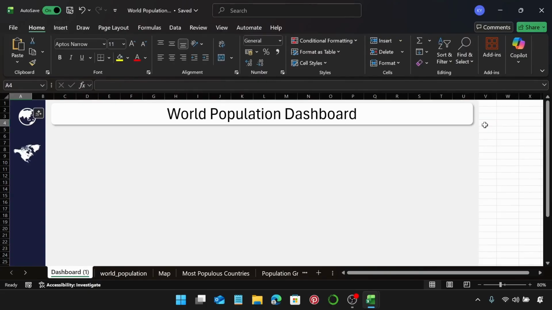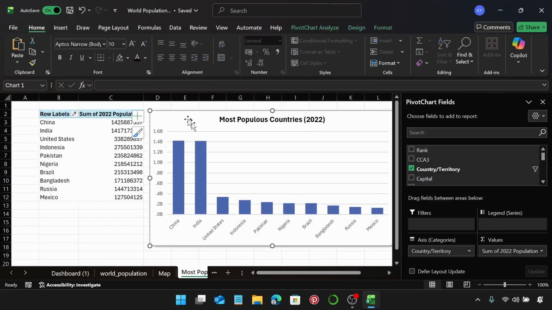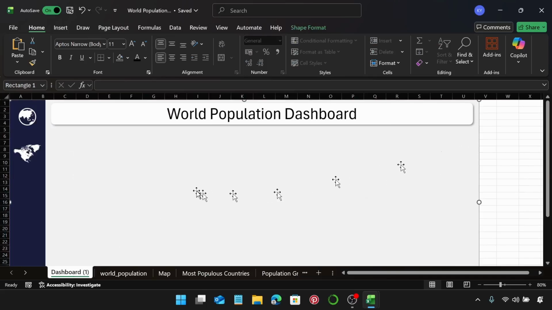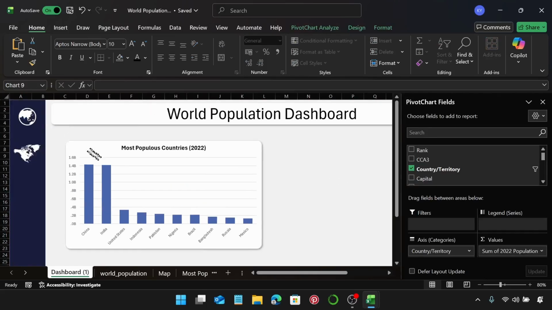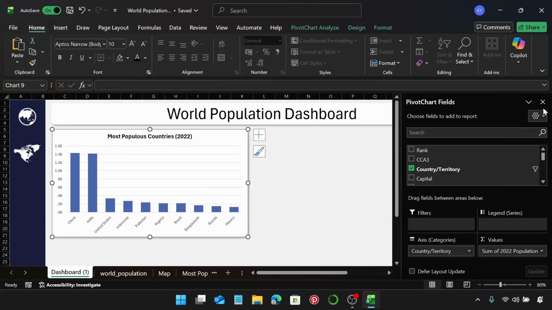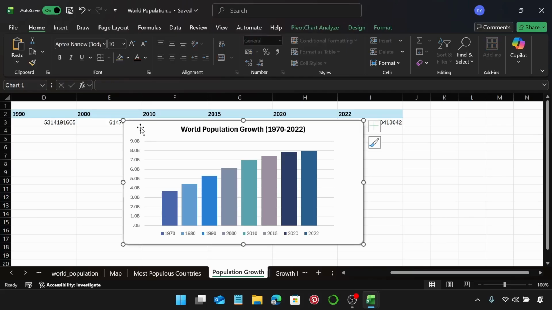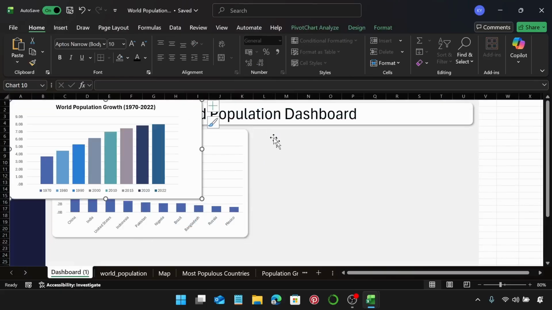Now let's go in and grab all our charts. So we'll start with this one. I'm just going to copy it, and I'm going to go to the dashboard, just paste it here. Let me move this to this side. Go to the next one, which is the world population growth. Going to go back to the dashboard, paste.